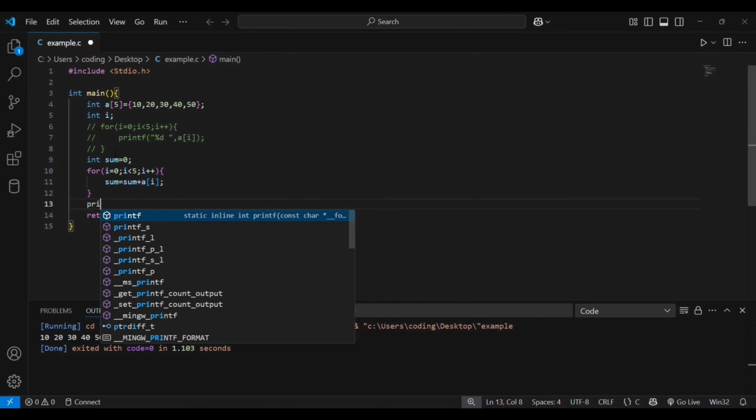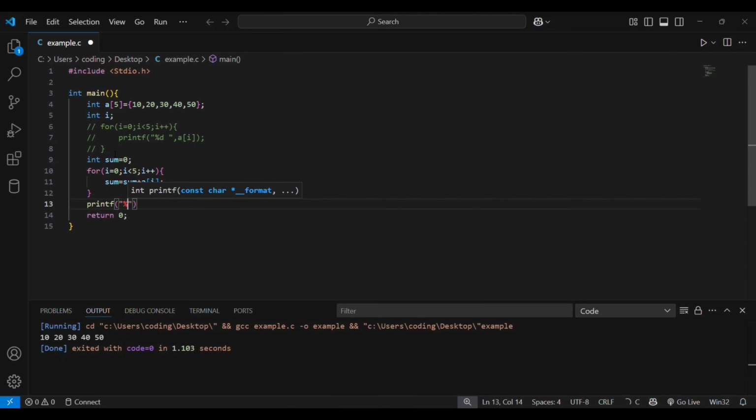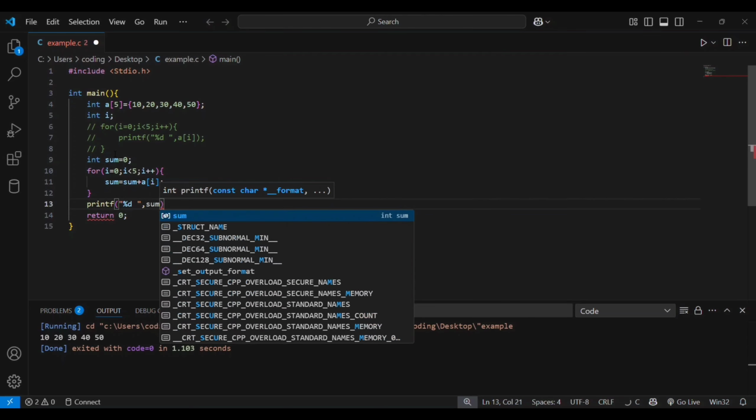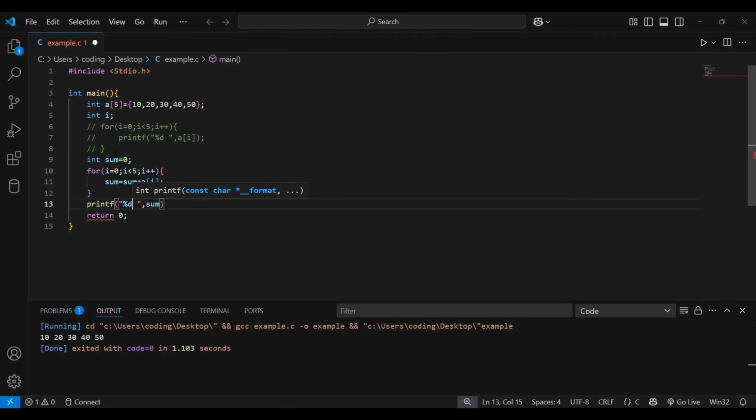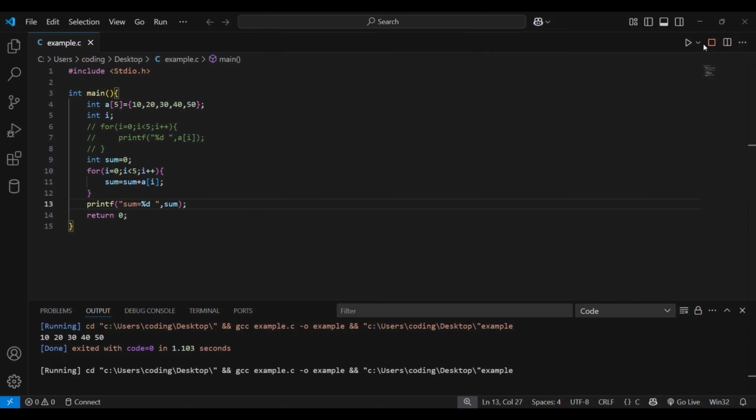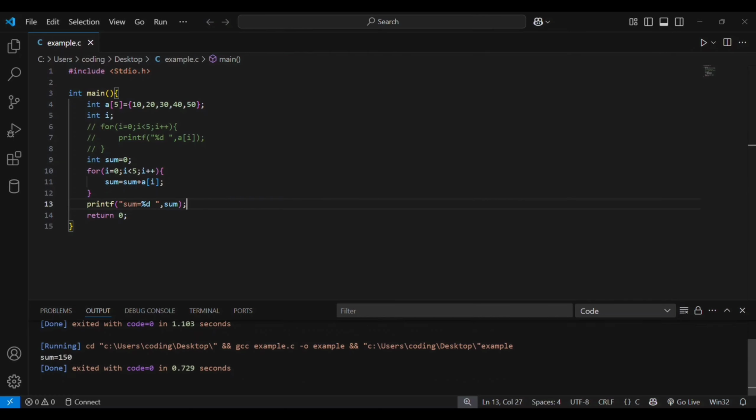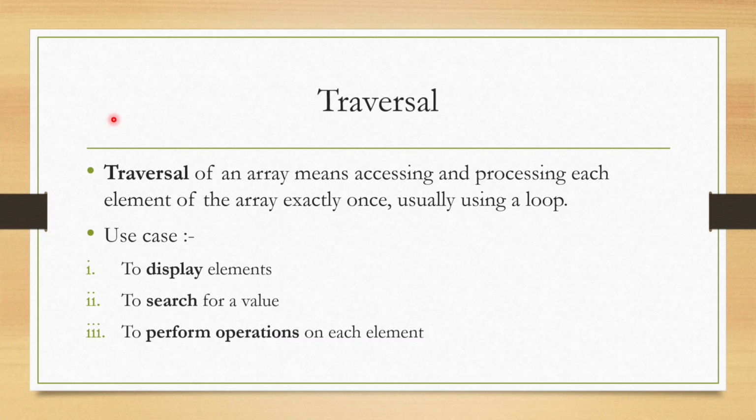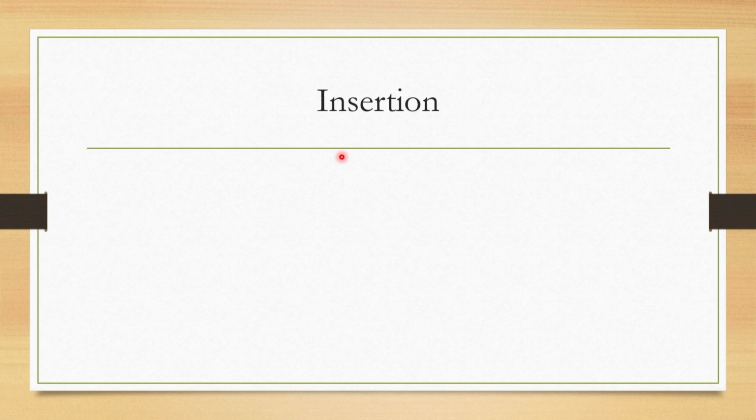After this for loop, we will give one printf statement, printf percentage d, comma sum. For more clarity, you can give sum equal to percentage d. Now let us save it and execute it. After executing, we got sum equal to 150 as an output. If you have any doubt about this for loop, we have uploaded a video on our channel, so you can watch it.